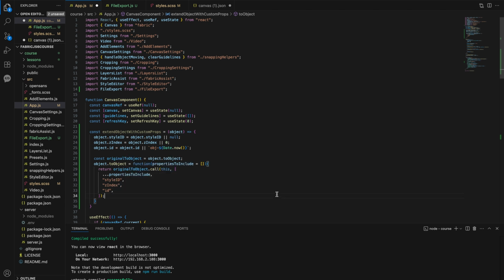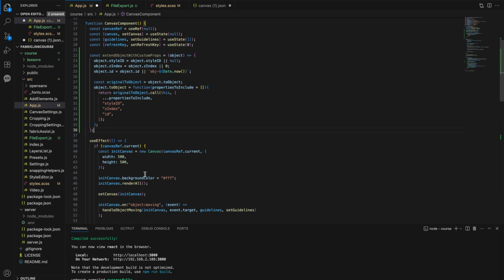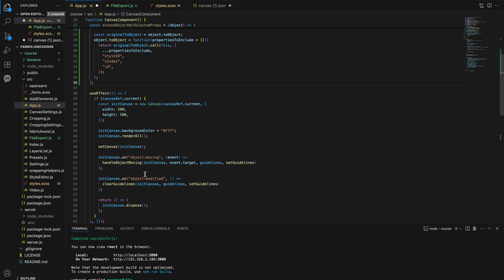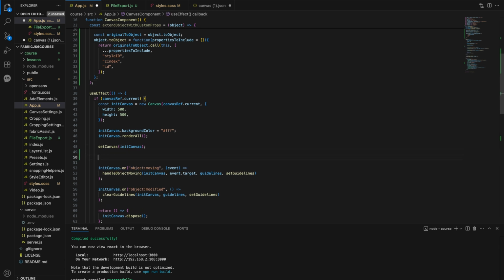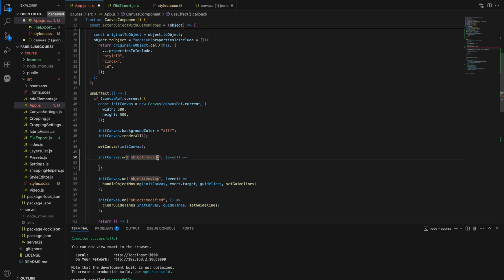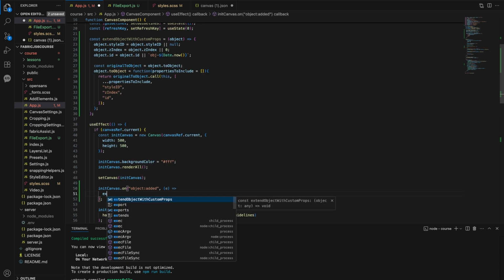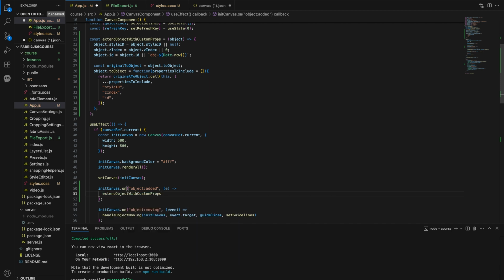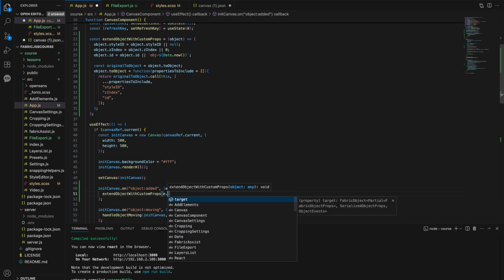And finally, in our use effect, whenever a new object is added to the canvas, like when you draw a rectangle or paste something in, we immediately call extend object with custom props. That ensures every object gets our custom fields as soon as it appears. Let's give it a try.